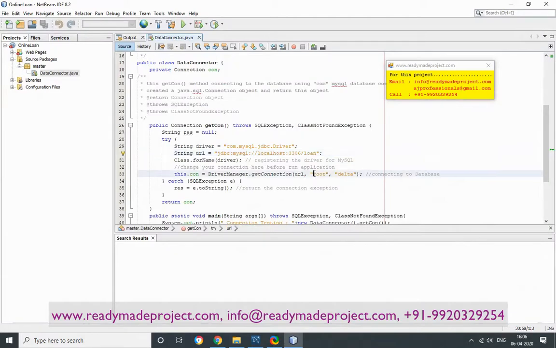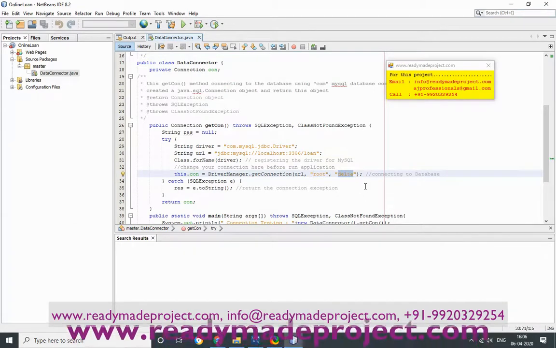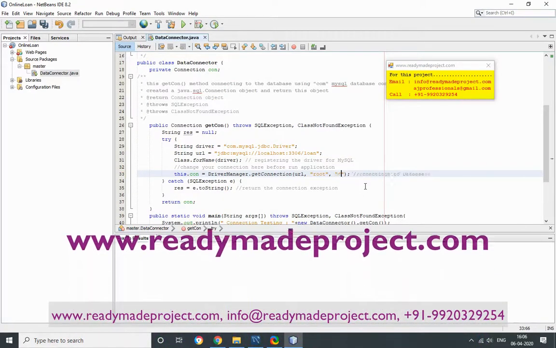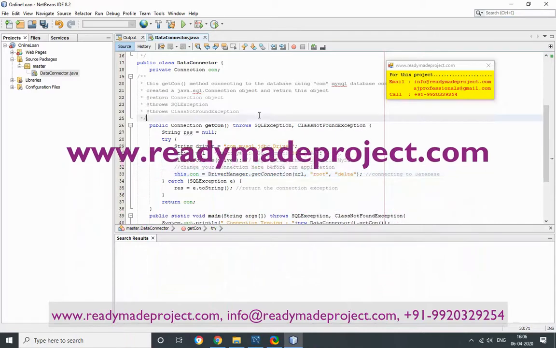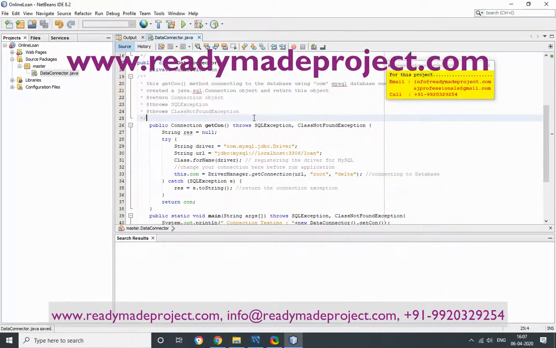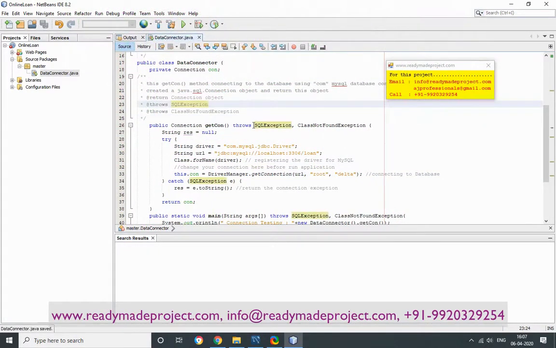The root is our MySQL user ID. It is the default one. And for the password, I keep delta as my password. So if a password is defined in your system, you have to mention it. Once it is done, just save all the changes. And once it is saved, just run the project.